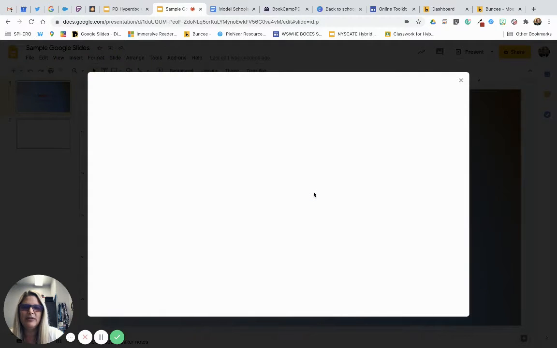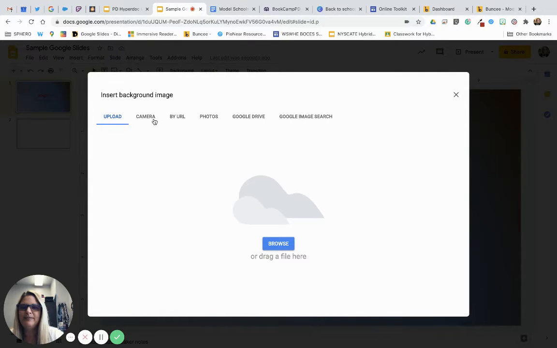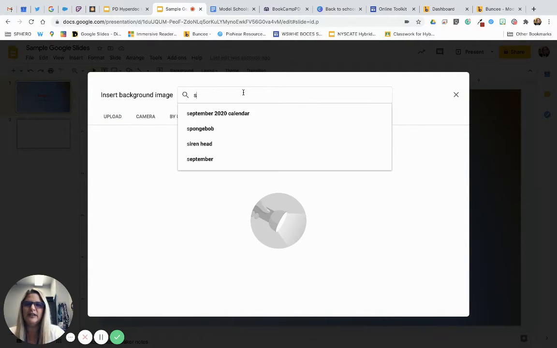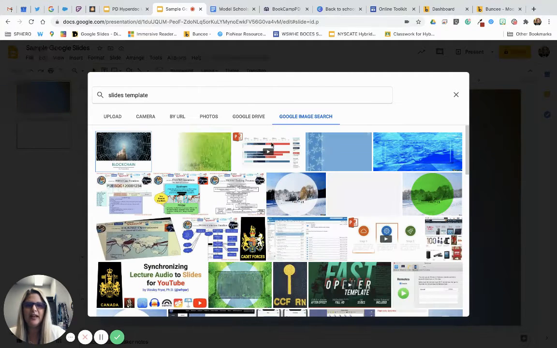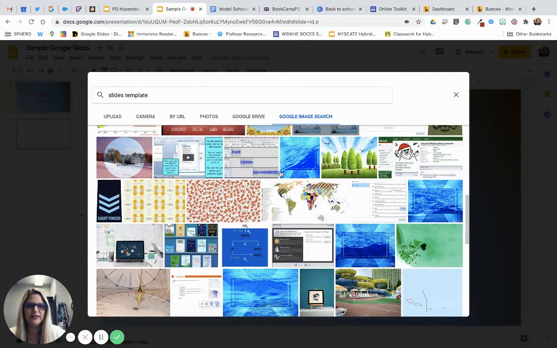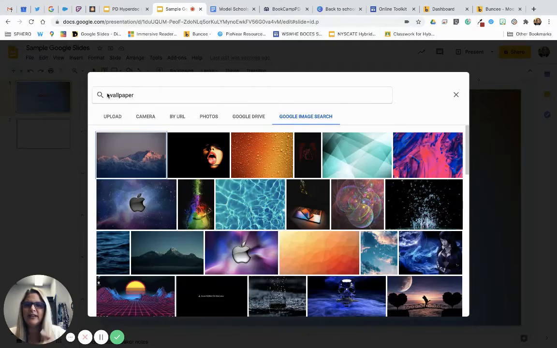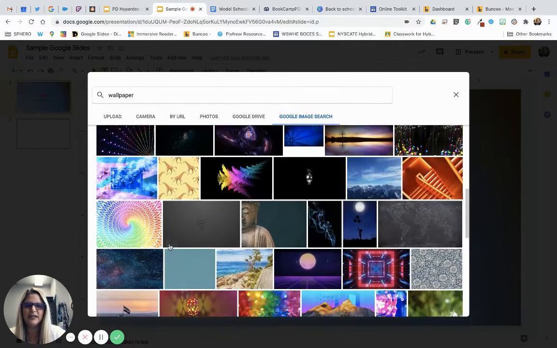You can choose an image by uploading using your camera, by a link address. So if you went out to Google, you can grab something, any of your photos within your Google Drive, or you can use a Google image search. So I'm going to do a Google image search and I'm going to put in slides template. And I might see some that I like, but it looks like there's a lot of ones that aren't going to work for me. So what I might put in is wallpaper. That's going to give me some different designs. You can see these get a little more creative.